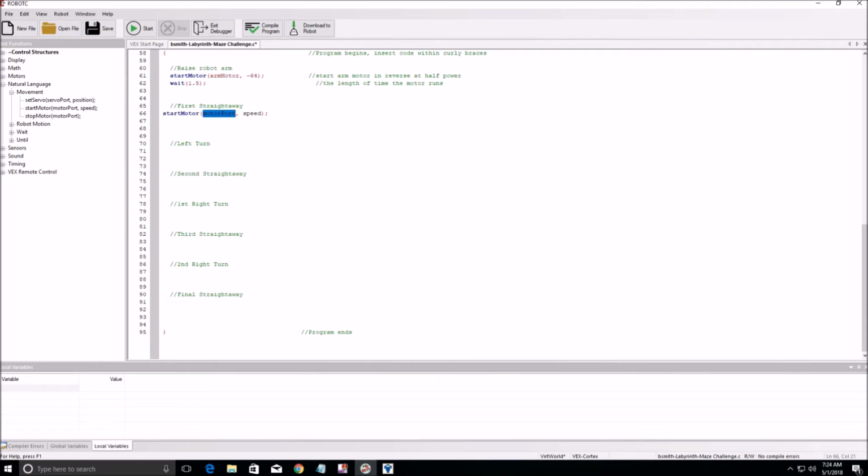Okay, so I'm just going to type in left motor, and then speed, it'll be 127, that's full speed, and then I'm going to drag out the next one. And this will be the right motor. It's important to name it the correct name after the port. Otherwise, it won't know how to respond.